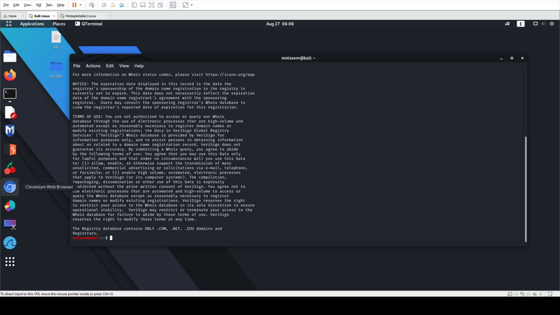Now, we also have a tool called Netcraft, but Netcraft is kind of old. I'm not sure if we can use this in 2020.